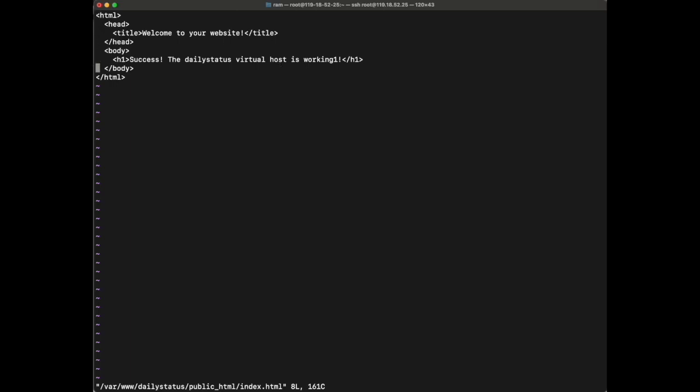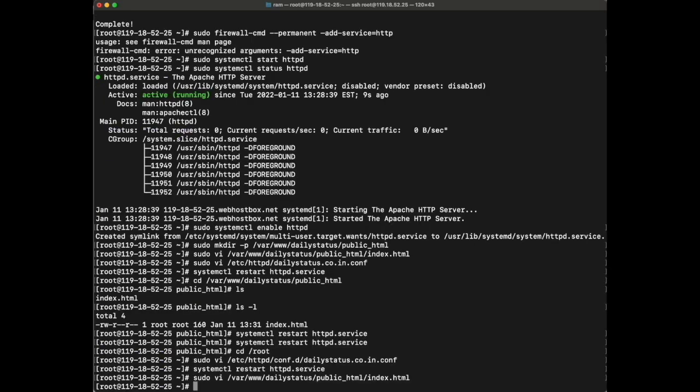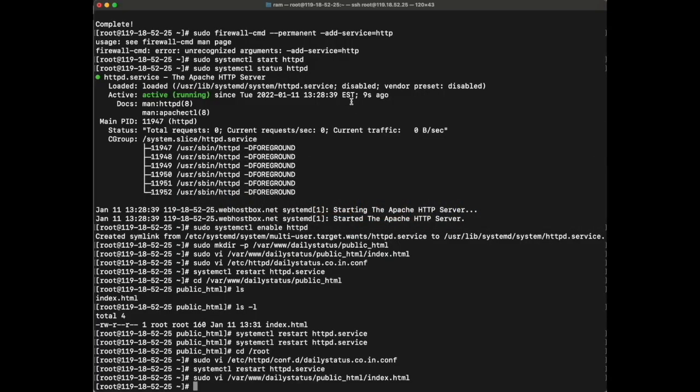So it's pointing to our new folder, www domain name /public_html index file. So let's see if it's working or not. Again we can check it. Now refresh the browser. Okay, so that is it.